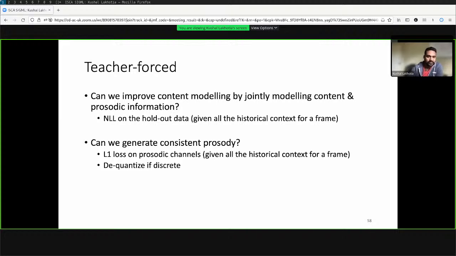For teacher-forced metrics, we use negative log likelihood on the holdout set to see if we are actually improving the content modeling by using the prosodic content. And then we use the L1 loss on the prosodic channels to see if they're consistent.